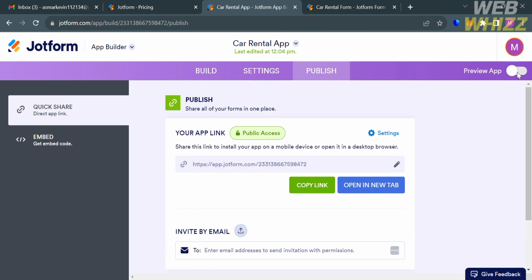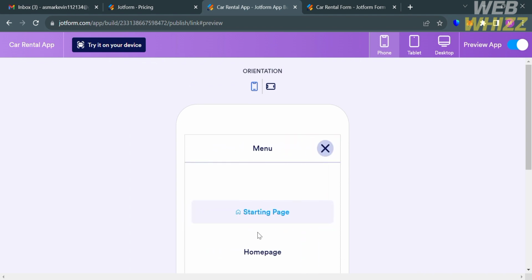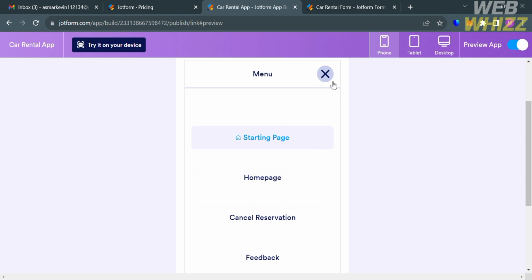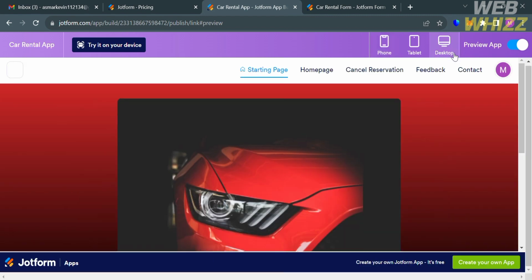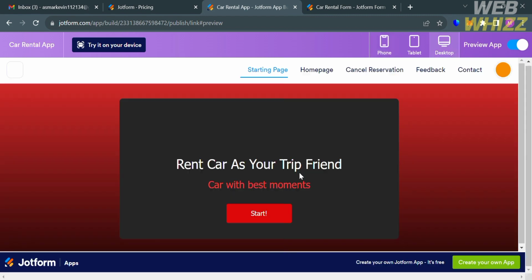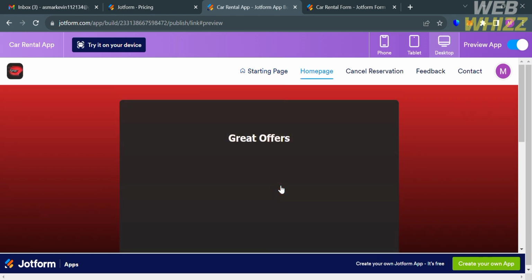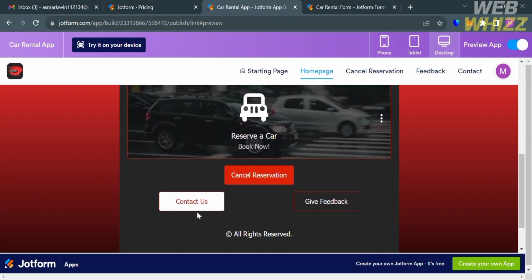And now, to preview your application, just click this preview app on the top right corner. And from here, it will show you what your application looks like in a mobile phone view. And you can access right here some of the options such as starting page, home page, cancel reservation, and many more. And you could also see the desktop mode by clicking this option right here, in which it will show you how your website looks like if the customers are using it on their desktop. So that is just how you can create a car rental app.